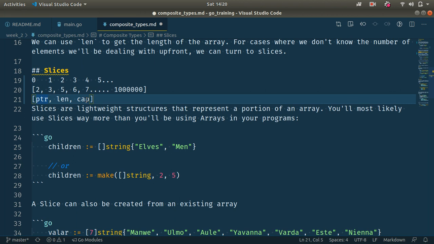Okay, so what a slice does is, a slice has a pointer to the first element of the underlying array. So a slice of the array on line 20 is defined. Let's assume that it's defined on line 21. It's going to contain the pointer to the number 2.